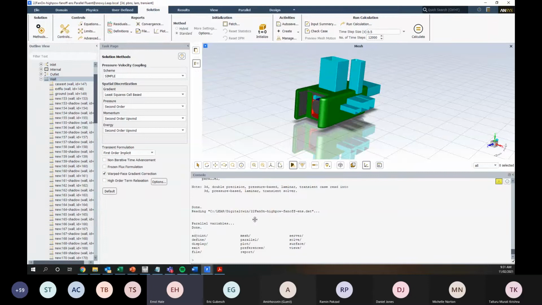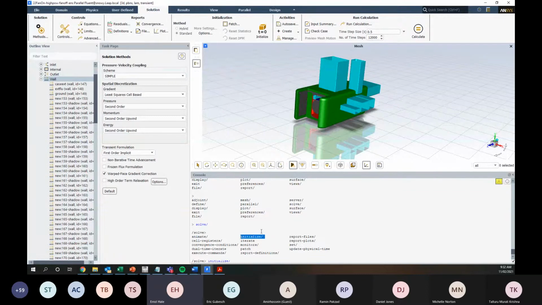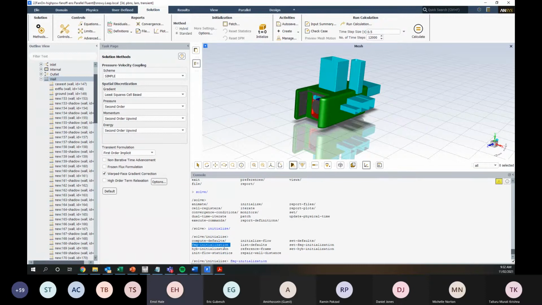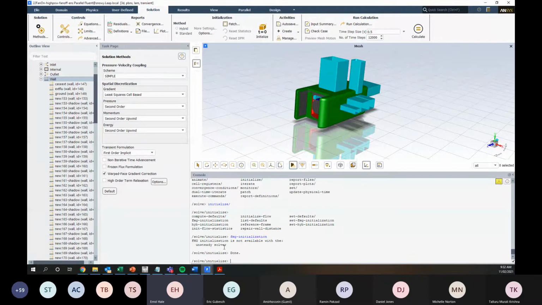In order to use FMG initialization, you have to use the TUI. If I press enter in the TUI, you get all these options. These are all different menus. I know that FMG initialization is in solve, so I go solve, hit enter again. You can see all of the options in here, and then initialize. Enter again, FMG initialization. It'll ask me... oh, because it's transient, I can't do that. But that's effectively how you do the multi-grid initialization.